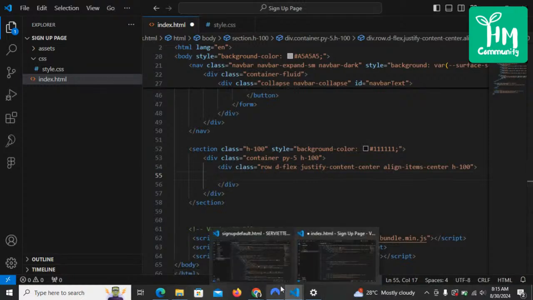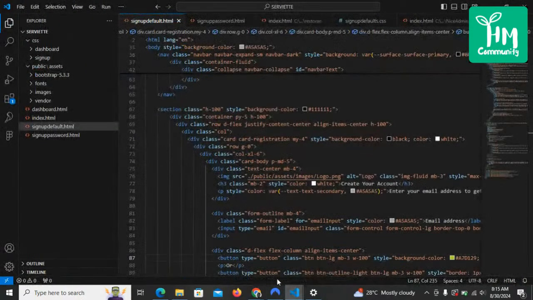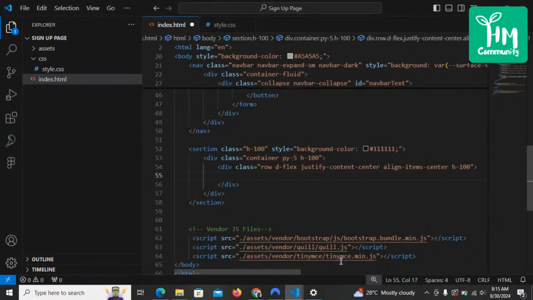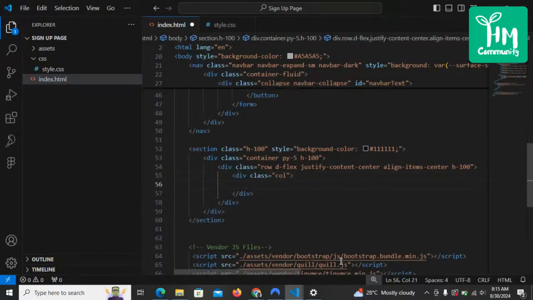So what is the next thing that we're going to do? We're going to create another div with a class name column. Okay, another div with a class name column. So .col. Now another div, we want to create a card that would contain all the forms and the pictures that we have in the sign up page. So we'll say card.